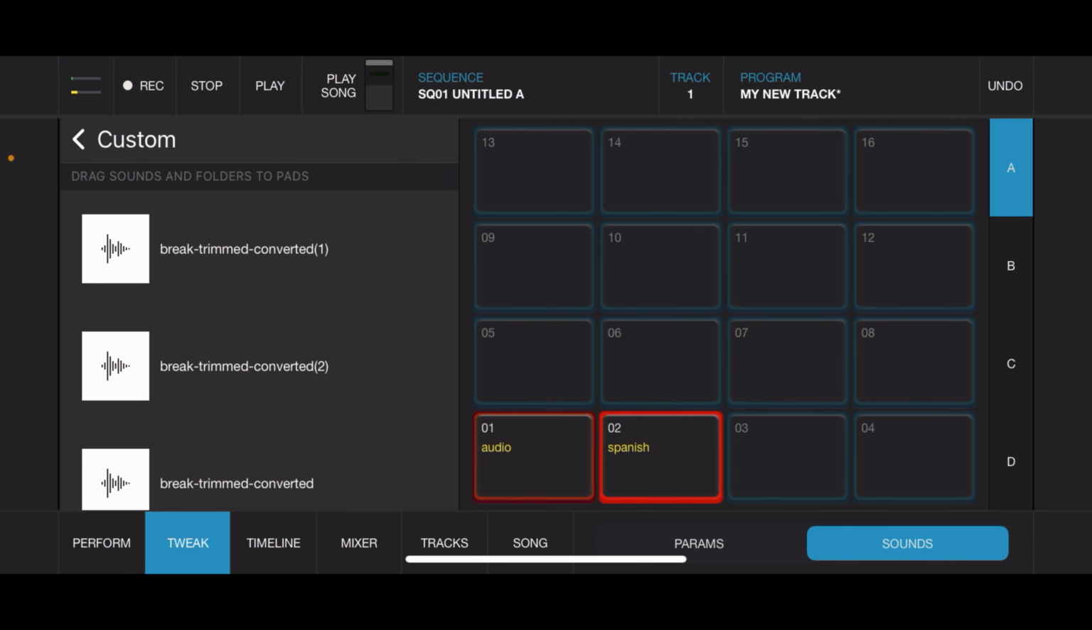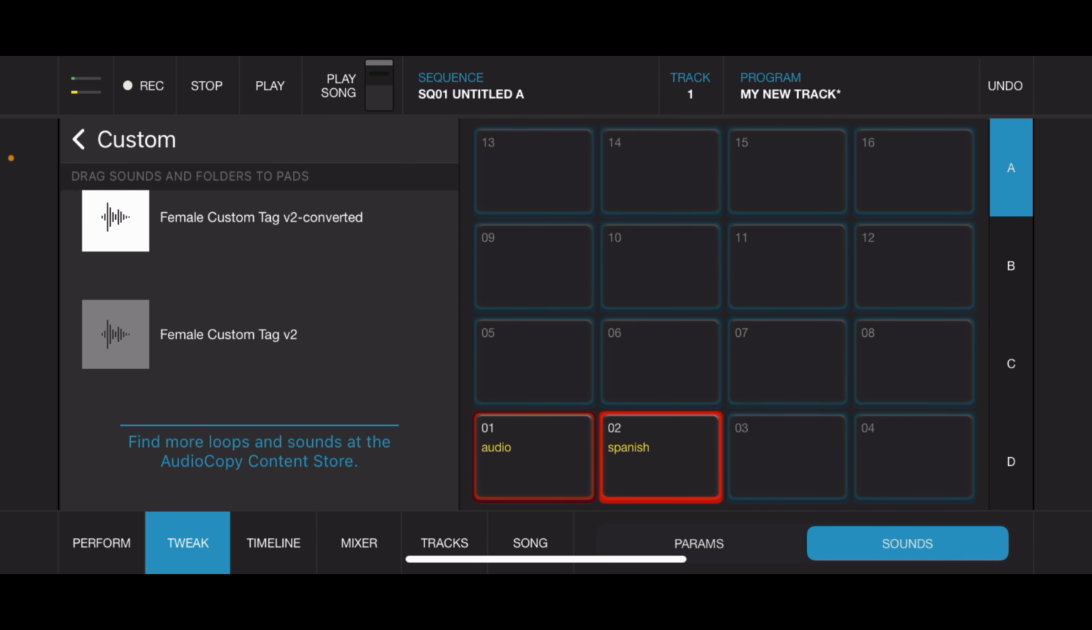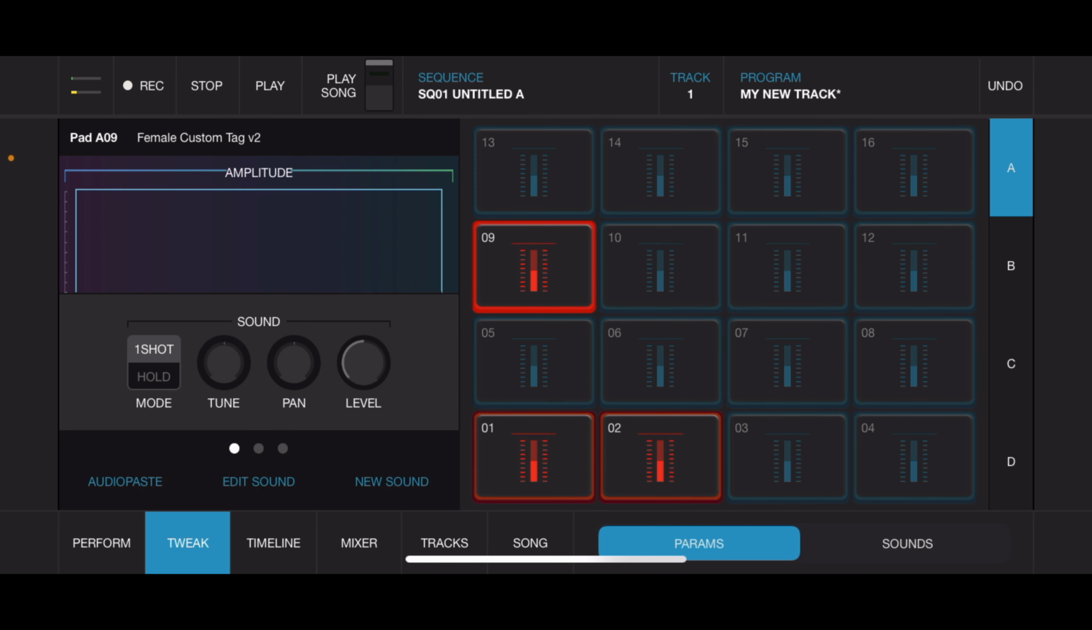So it's very simple, guys, to grab something like this vocal tag of mine and drop it to any pad you choose, and MG the producer, there it is. So just that simple, guys. Go back to parameters. Now we're in a menu where we can edit our sample. We can adjust the tune. We can adjust the pan. We can also adjust the levels. We can swipe, and we can adjust the filter.